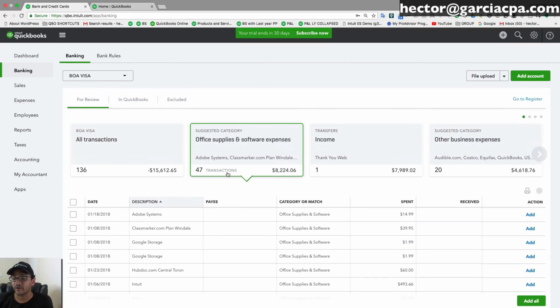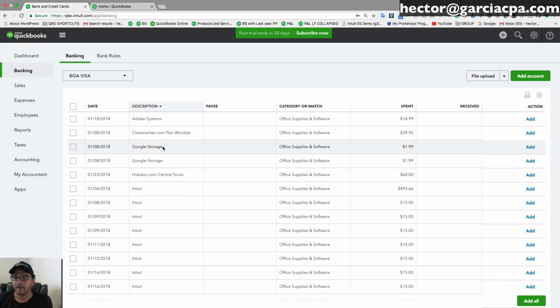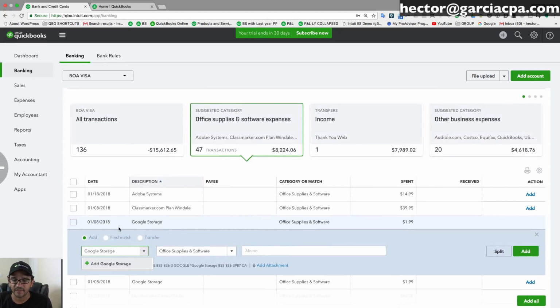A couple other cool things you can do is you can write in a rule. So if I go to Google Storage, and then I'm going to go ahead and type here Google Storage, and let's say I wanted to put that into a different category.